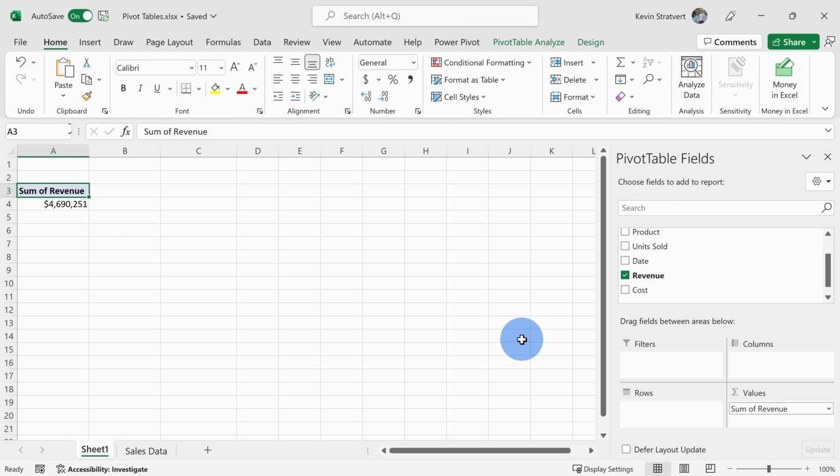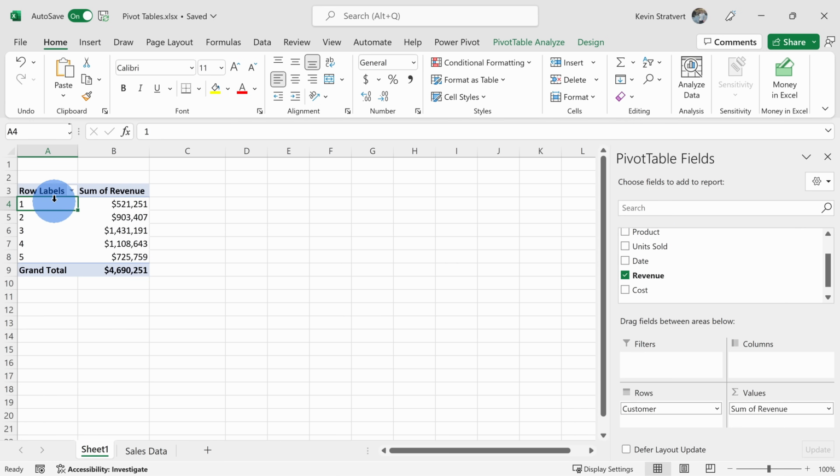You see that X appear, and when I release, now I just see the sum of the total revenue. Now to pull the customer back in, once again, I click here, drag it down to rows, and there I can see it broken down by customer again. So it's so easy to switch up your view depending on how you want to look at your data.